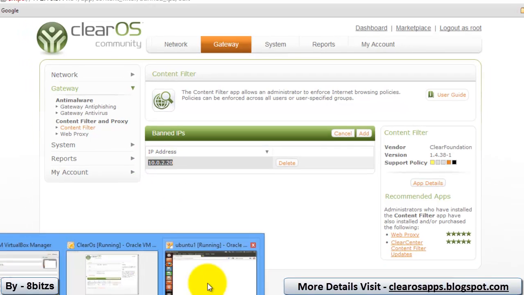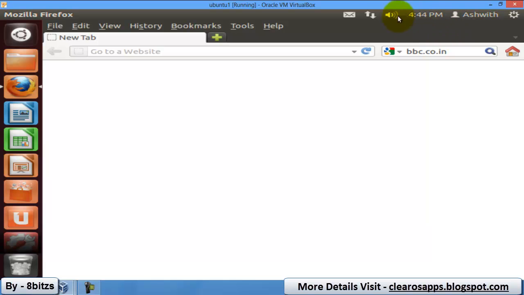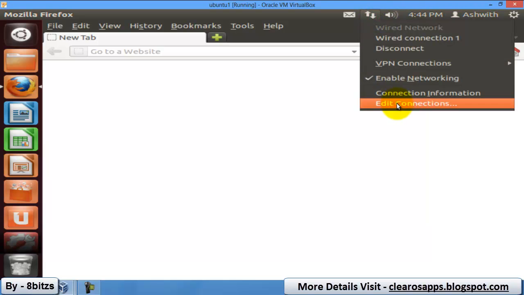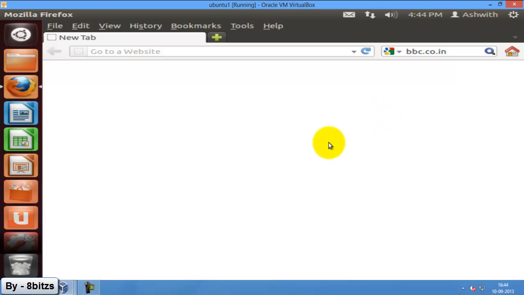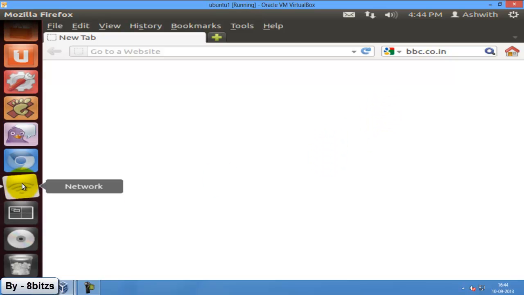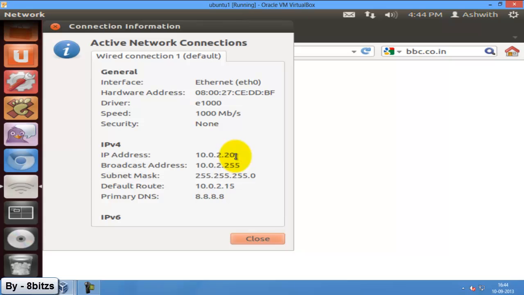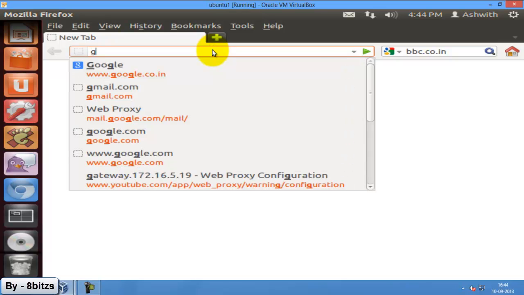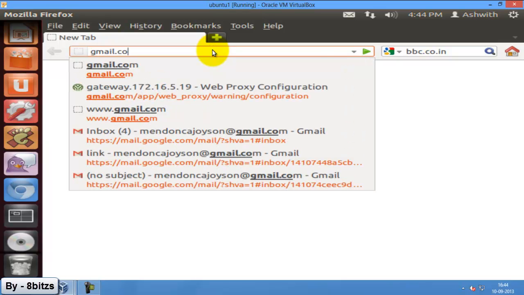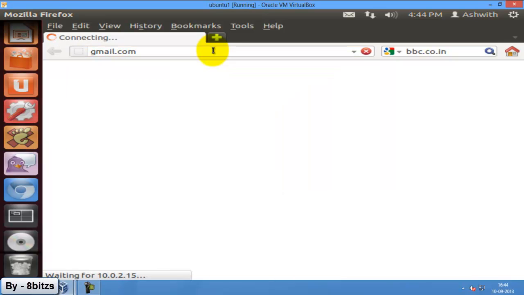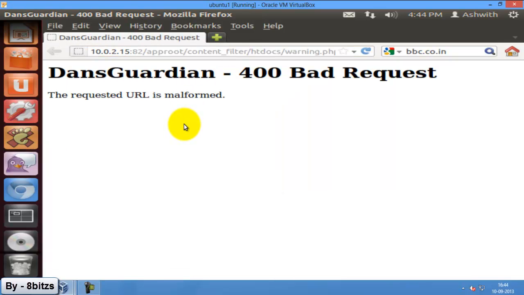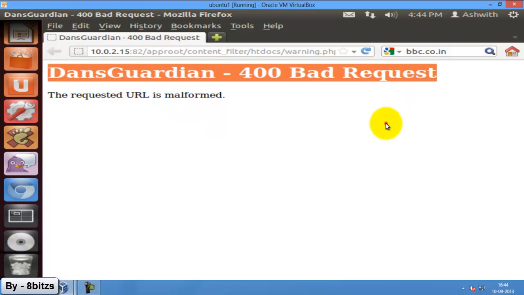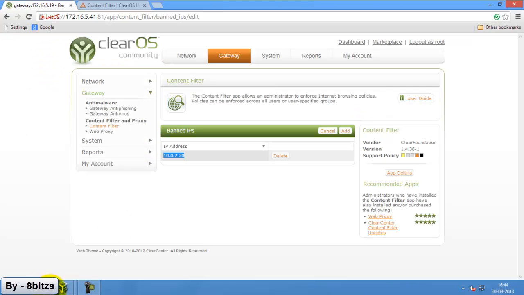For example, see this, I'll go to connection information in Ubuntu. Here my Ubuntu's IP address is 10.0.2.20. So now I can't access the internet in Ubuntu. Now you can see here the DansGuardian 403 error page will be displayed. It means that we can't access the internet in Ubuntu. Now I will delete it.